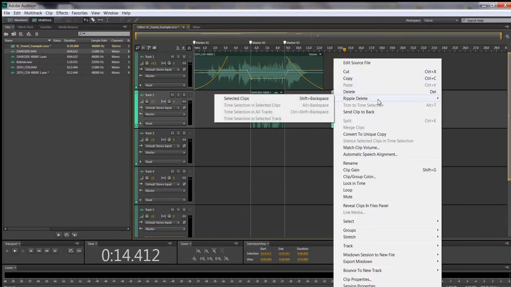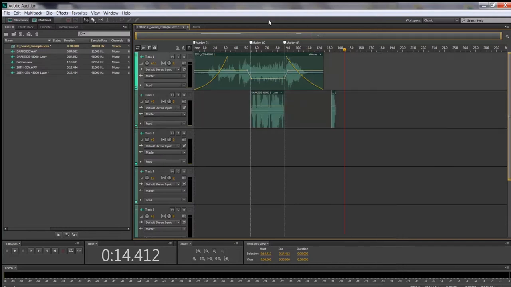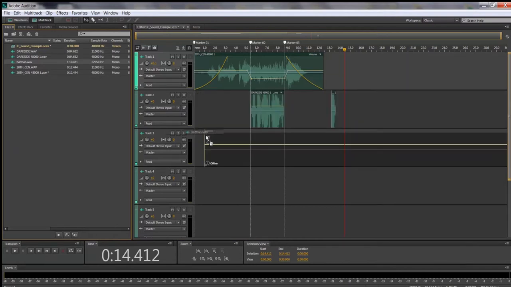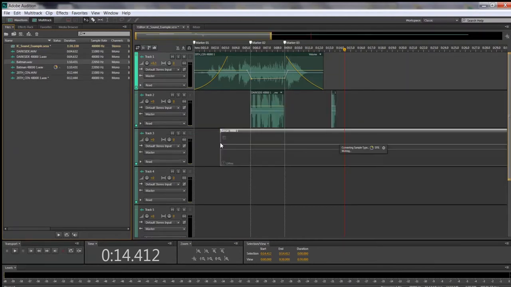Here's this ripple delete. So if you have a piece and you want to get rid of it, you can ripple delete and it will move everything over when you ripple it. Not only can you do that, I'm going to just pull in Batman, everyone. Pull it on to track number 3.